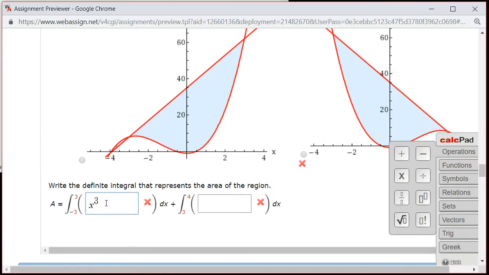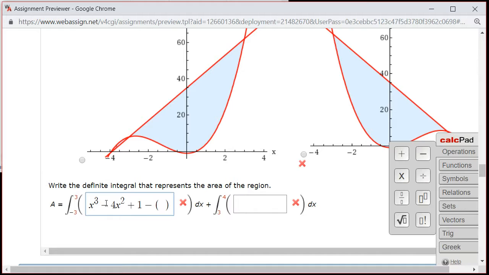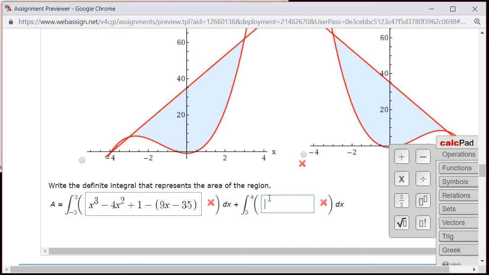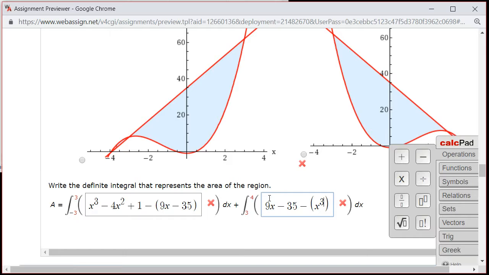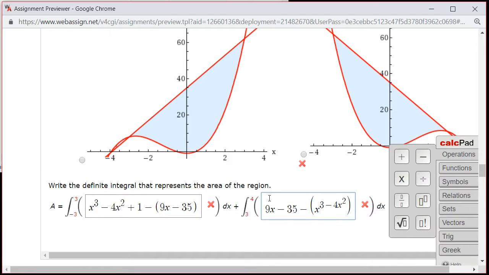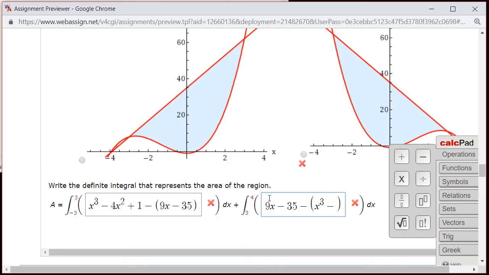x cubed minus 4x squared plus 1. That goes first. Then you subtract the linear function, which is 9x minus 35. That's that. And the next one is the other way around, so we're going to put the 9x minus 35 first. Then we put the x cubed minus 4x squared plus 1.